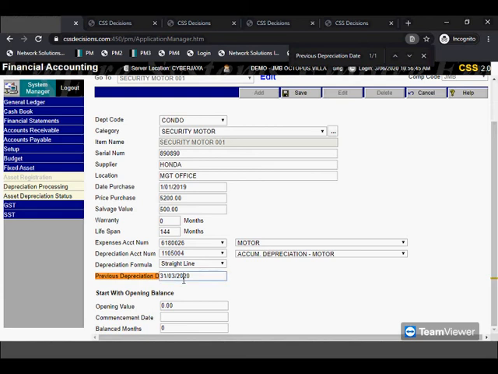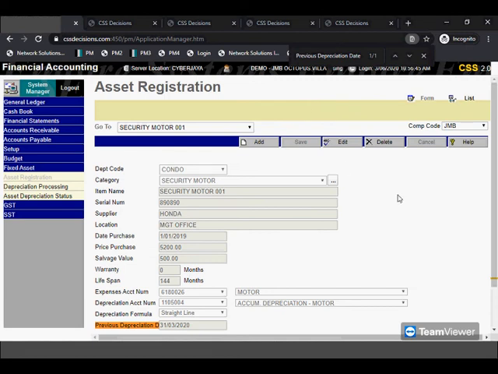So just put in the date accordingly and start with the opening balance. Let's say the March depreciation has been done until the balance is 1006, then just put 1006 as the opening value. Then the commitment date, start from this balance, how many months it will take to end. Let's say there may be 12 more months to end the balance. And save. Okay, that's it.